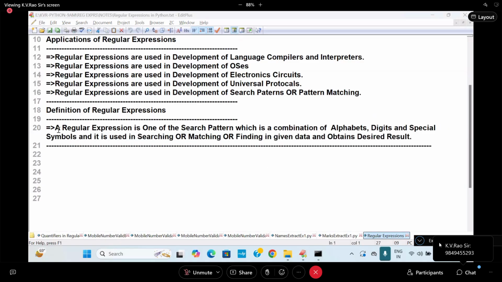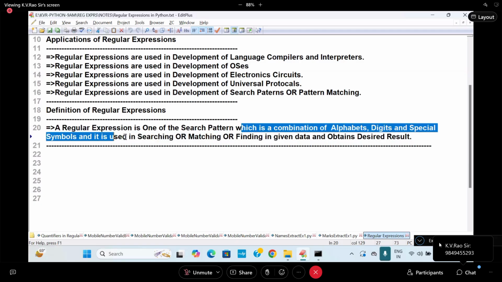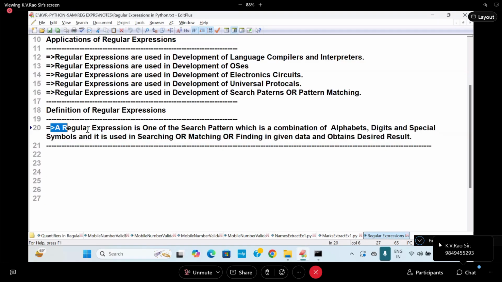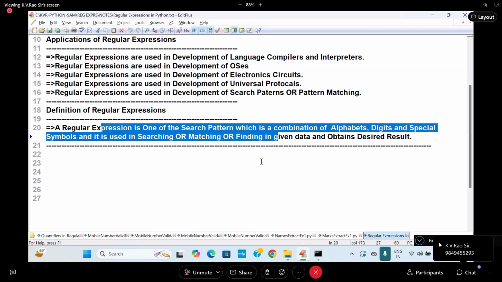Regular expression is one of the search patterns, which is a combination of alphabets, digits, and special symbols, and it is used in searching or matching or finding in given data to obtain the desired result. Are you following me? Very, very simple. Already it is given in such beautiful points here. So students, for everything certain points and certain limitations are required.